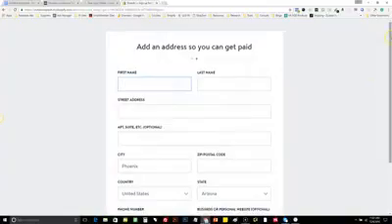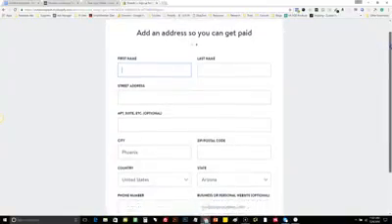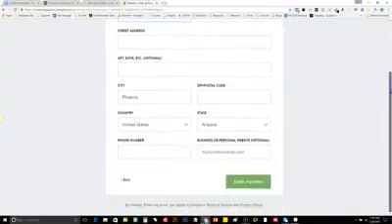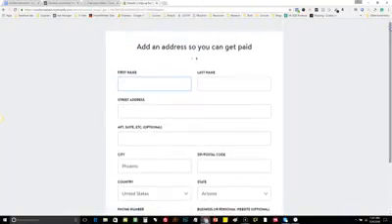Let's hit next. In here, you just have to put in your personal information pertaining to yourself. You may see some stuff blurred out here. Once again, I just don't want my personal information out there. So you simply type all this stuff in. I'll go ahead and pause this while I do that.